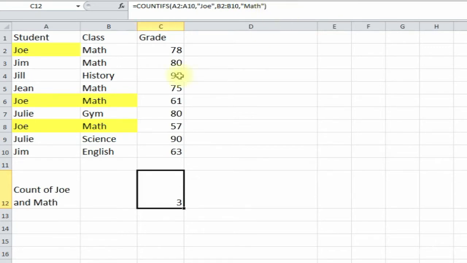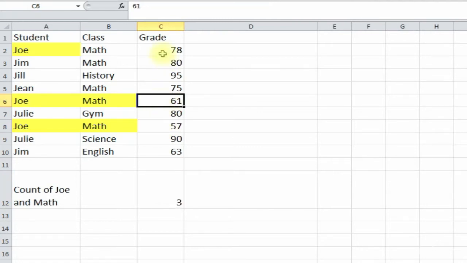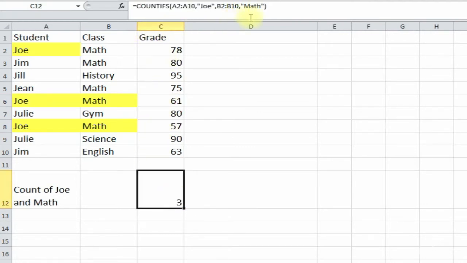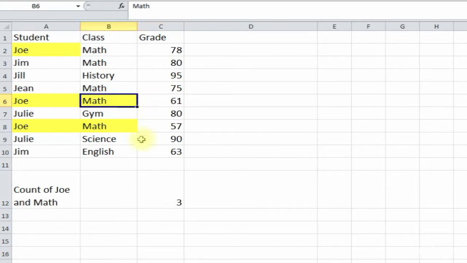We can put in a third range if there was, maybe like you want score less than 70. Then it would look at this number also and make that 3 different criteria to look at to find your result. And that's it for the COUNTIFS function.